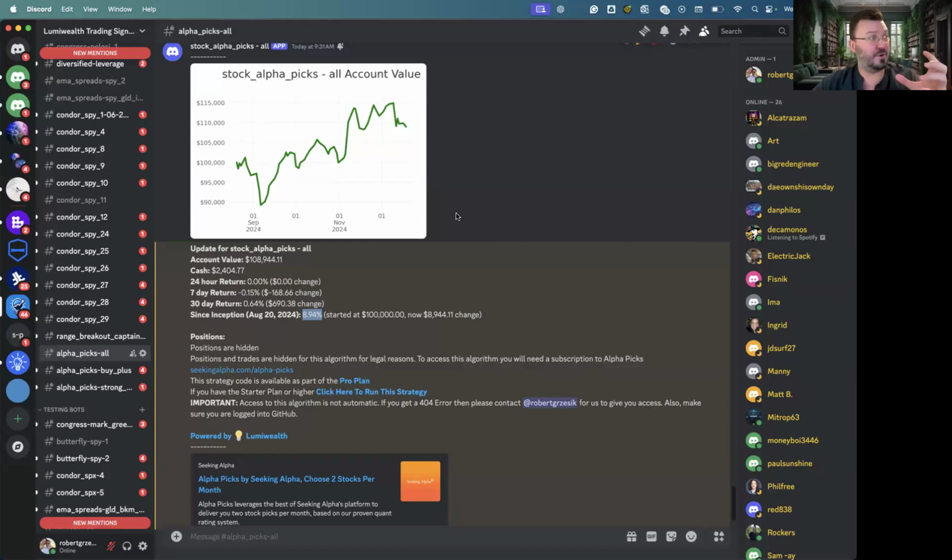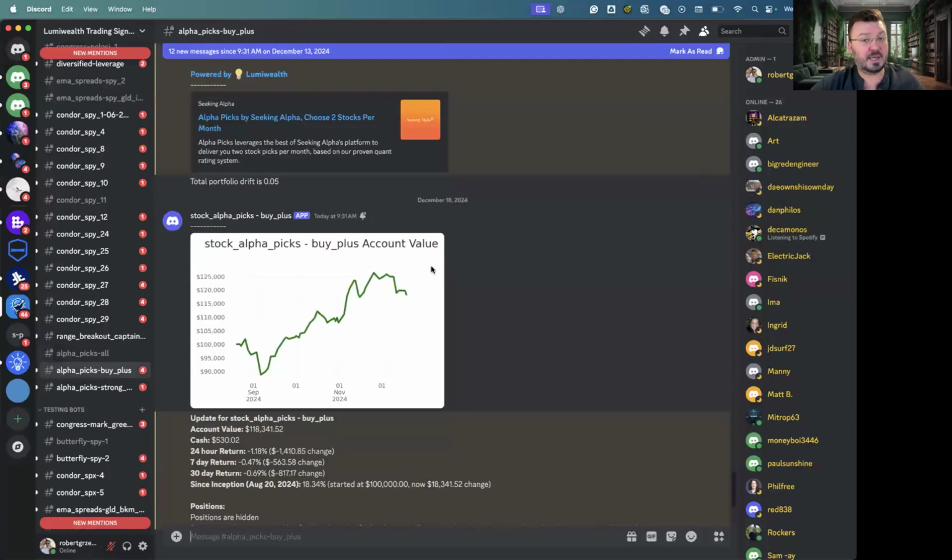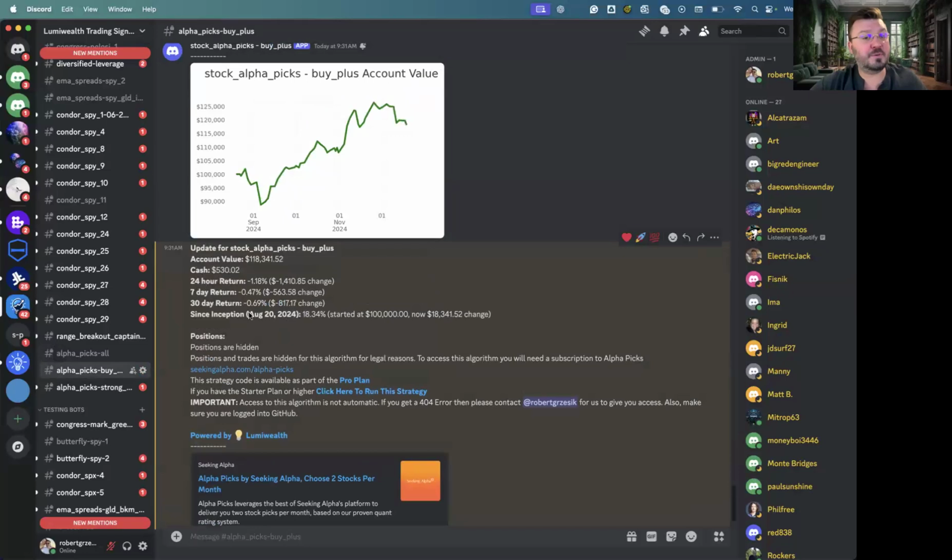But we decided to take it a step further. When you go into Alpha Picks, not only do they give you a list of stocks, but they also qualify them. They say this is a hold, or this is a buy, or this is a strong buy. So this first bot basically copies everything, and then we made another bot that says, only if they say it's a buy or a strong buy are we going to buy into it. And this is that bot. Same time period from August 20th. Instead of being up 9%, it's up 18%. It's double the return of the Seeking Alpha bot.